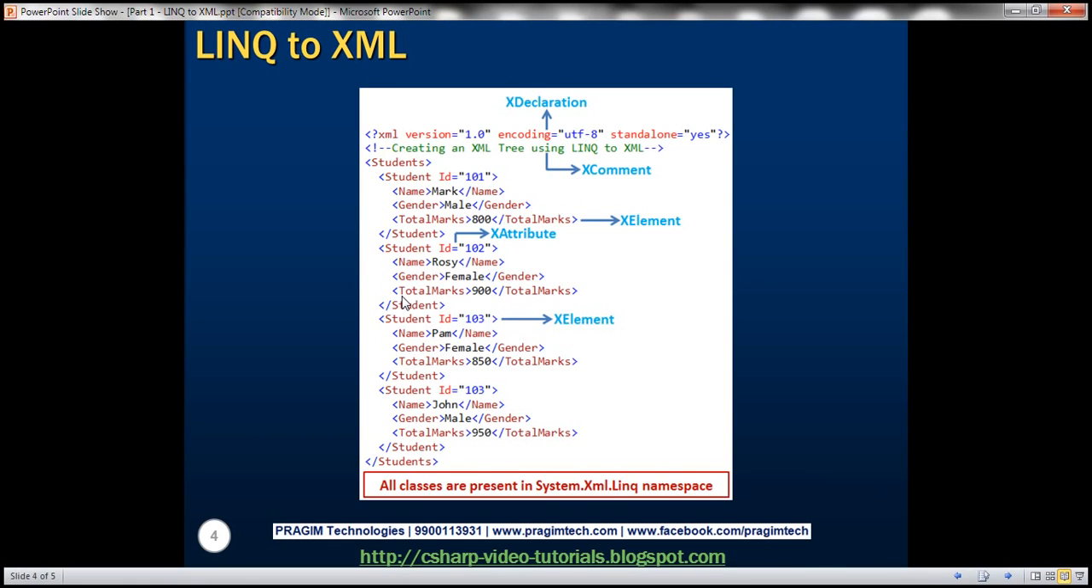But before we do that, let's look at the classes that we will be using to construct this entire XML tree. To create the XML document itself, we will use a class called XDocument. And within the XML document, this first line is called the XML declaration. So to create this XML declaration, we use XDeclaration class, and here we've got an XML comment. To create an XML comment, we use XComment class, and here we've got students root element, and the root element has got student child elements.